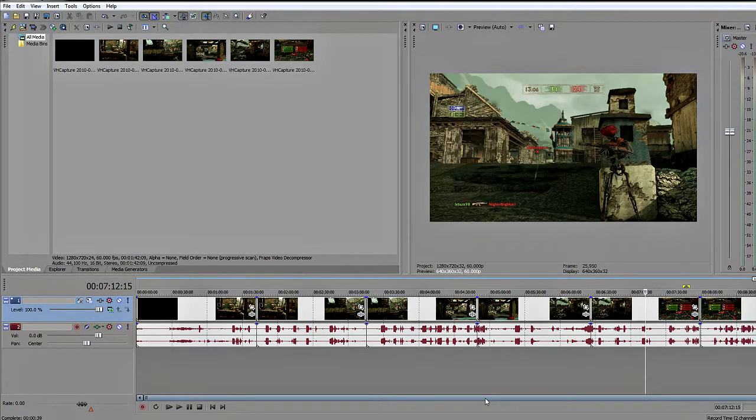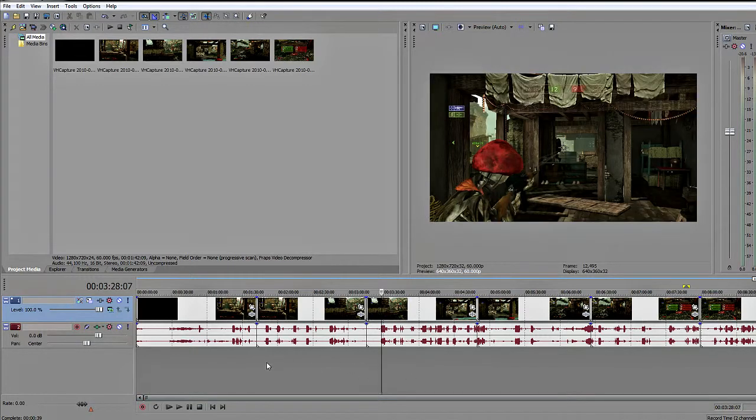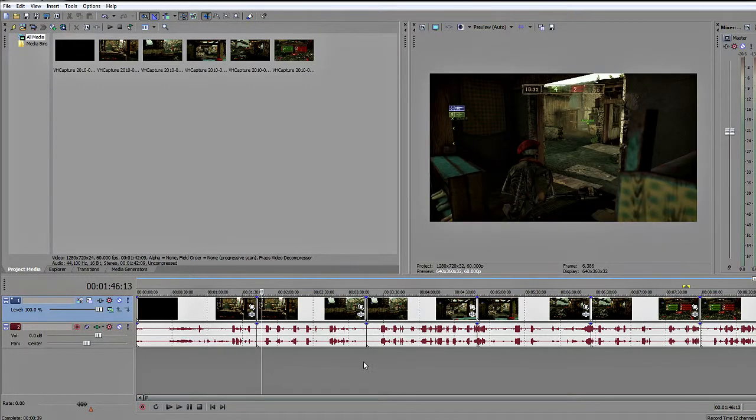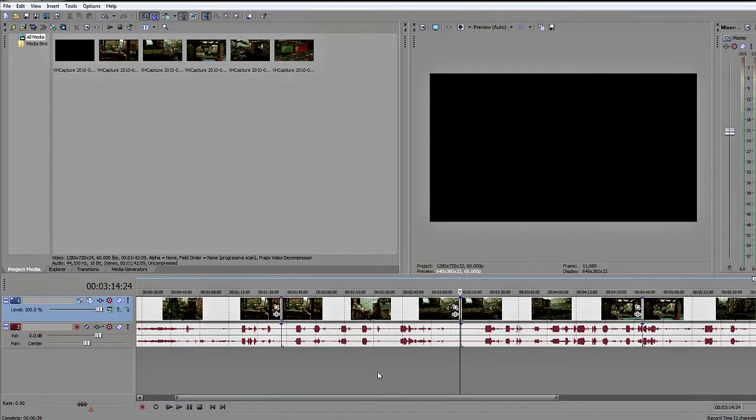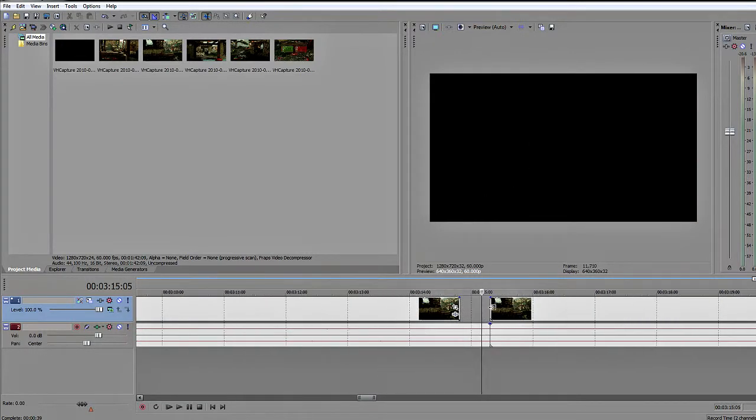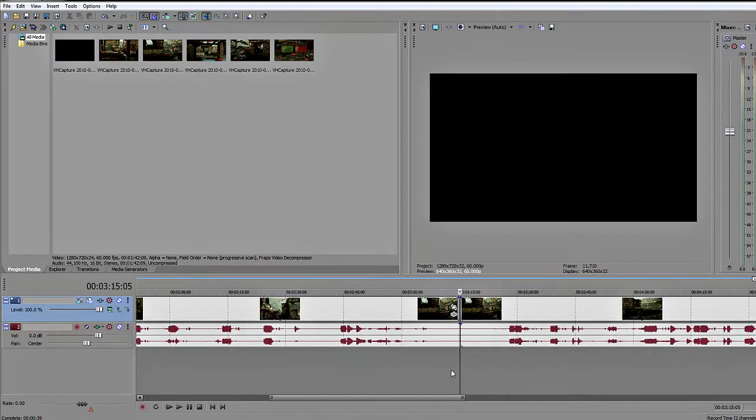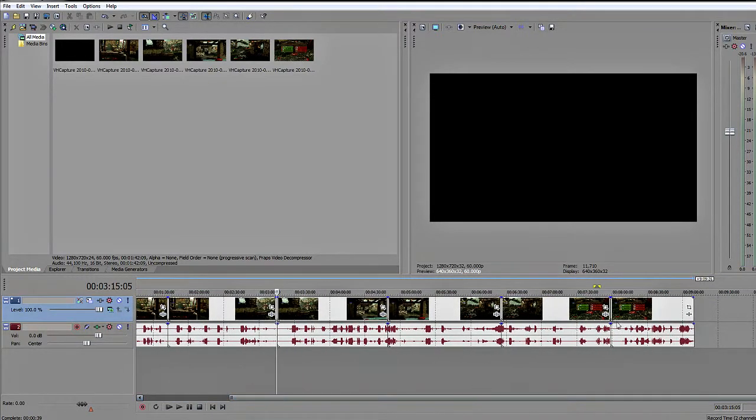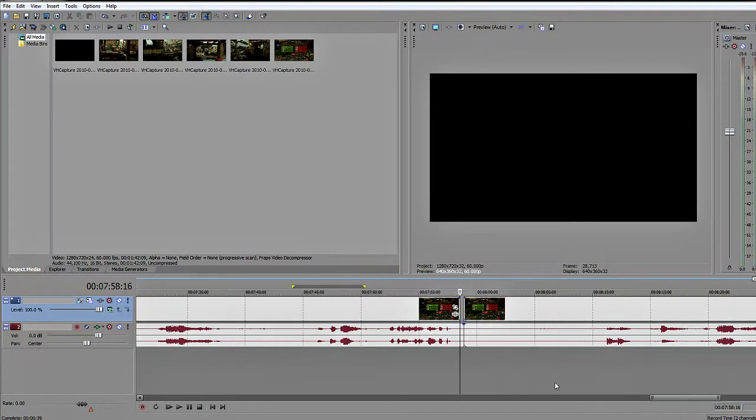Okay, so to fix that, this is usually what I do. First, I'll show you why it goes out of sync. Here's a good example right here at this transition. You notice how it's black. And if you look closer, if I'm zooming into the clip, you notice how it's not touching. And here's another one right here.